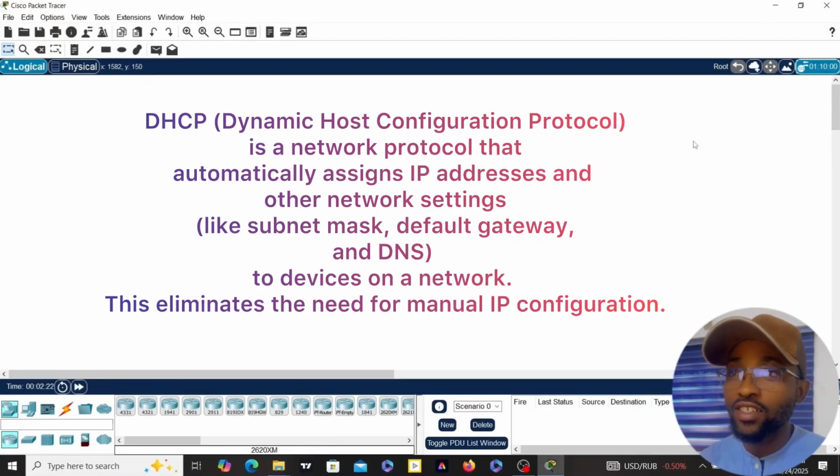DHCP is the Dynamic Host Configuration Protocol, and it has four stages. The first stage is DHCP Discovery. The second stage is DHCP Offer. The third stage is DHCP Request, while the last stage is DHCP Acknowledgement.